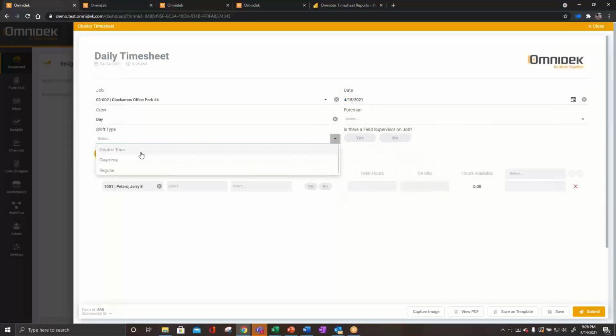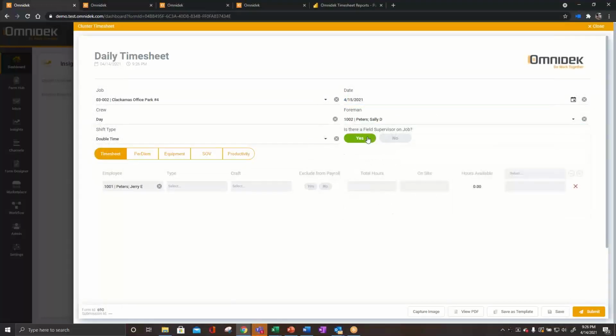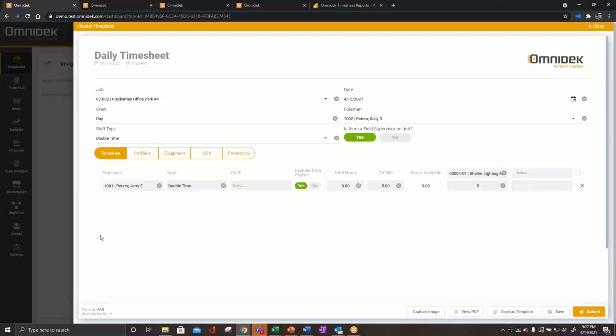Pick a date, shift type. Who was my foreman on the job? And yeah, there was a supervisor. But I can just start filling this out. We're going to exclude this one from payroll. Here's my total hours, and then 5 of them were on site. But you know what? I want to cost code these hours as well, and only 5 hours are going to go to this particular cost code, but maybe let's do it to multiple cost codes.